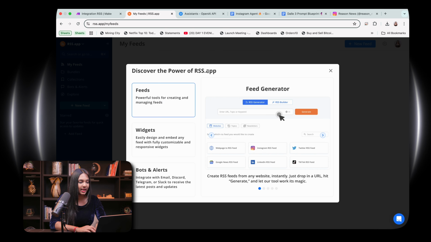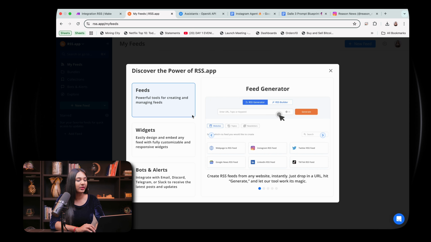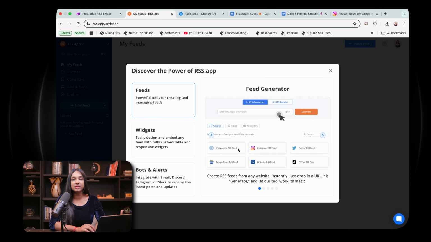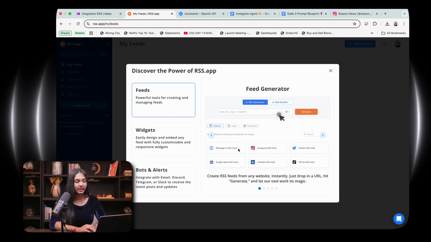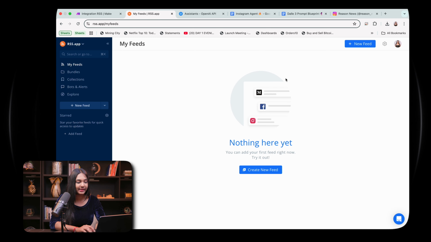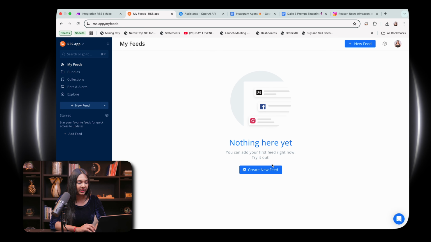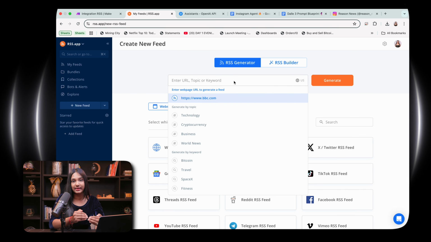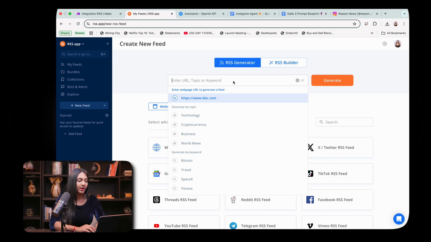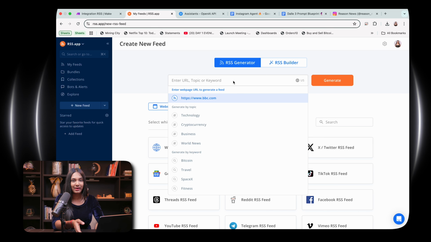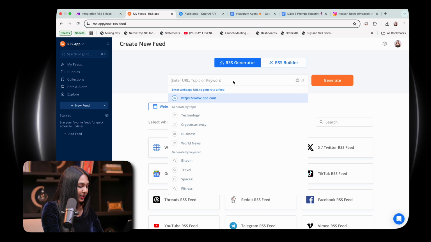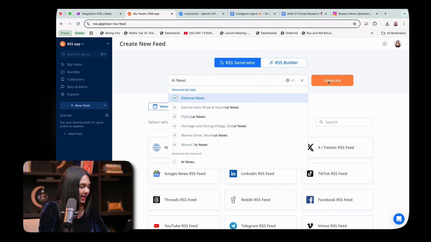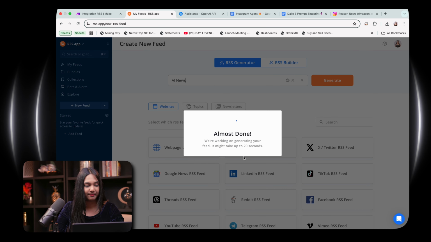Okay, and here it just gives you how to discover the power of the RSS app, and this is where you can see feeds, widgets, bots and alerts. This generally just describes what this RSS app is made of, right? So when we say create a new feed, here you're going to enter any topic that you would like to discuss. Because we are an AI automation platform, I'm going to search for AI news. And I'm going to say here, generate.